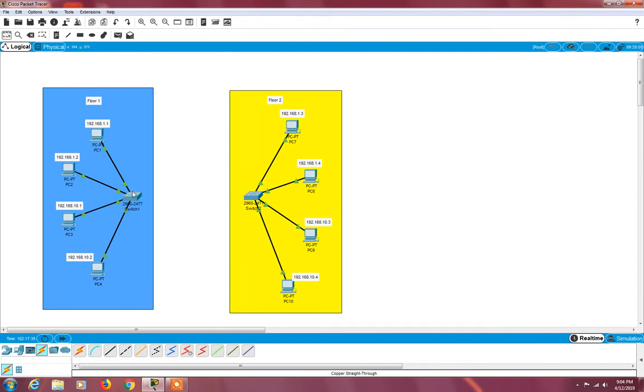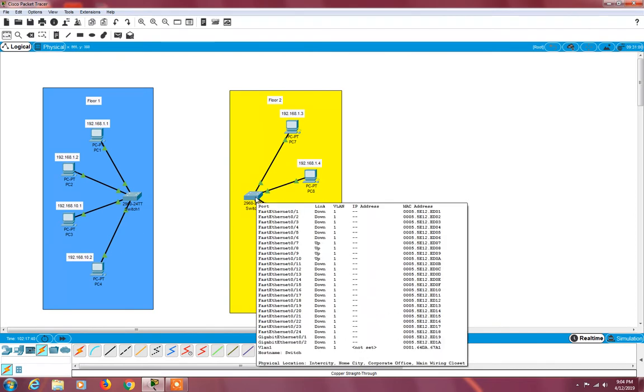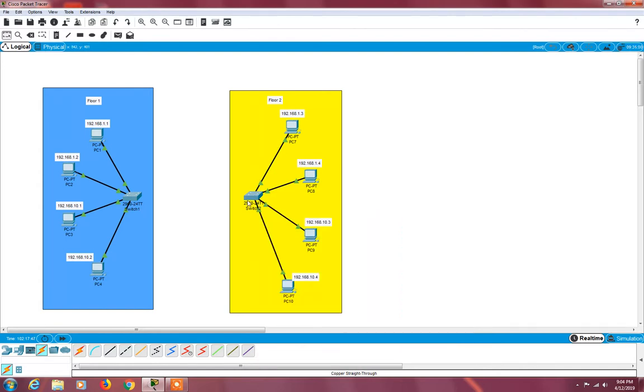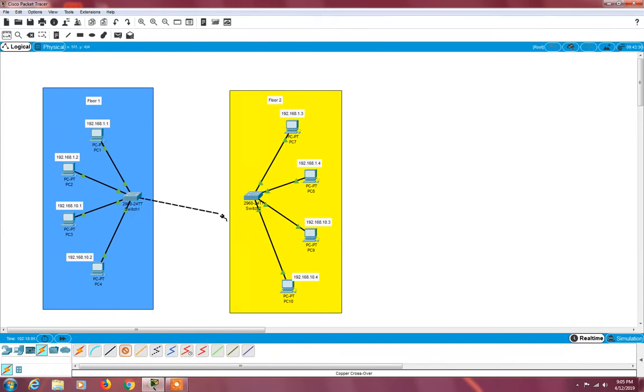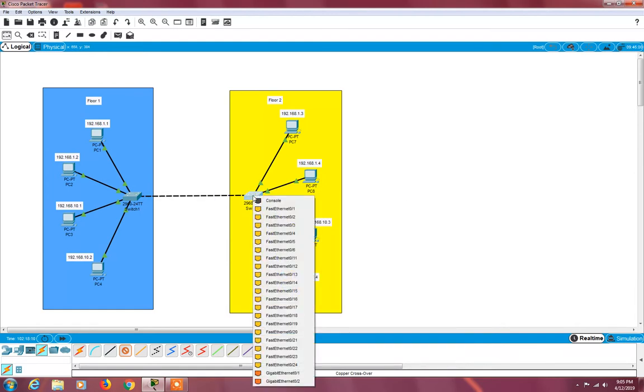Because these are the same devices, if we connect the same devices, we have to use the crossover cable. Because PC and switch are different devices, we use a straight cable, and switches are the same type of devices, so we will use a crossover. Here we are using a gigabit connection for fast transmission, and here also we are using a gigabit port.